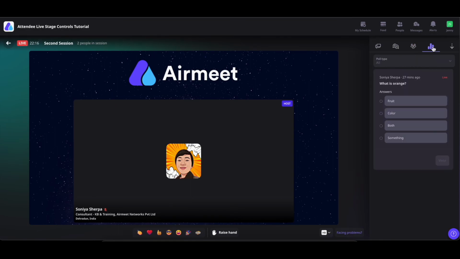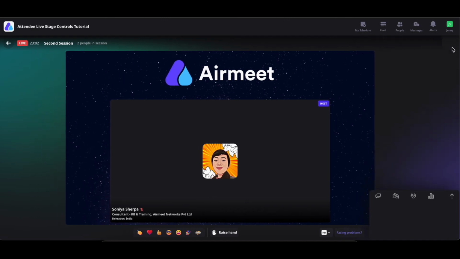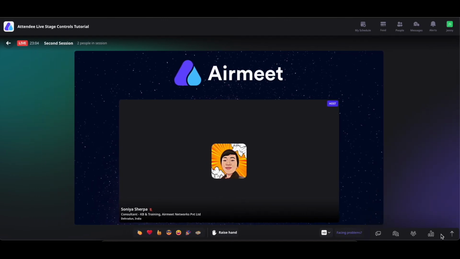Here, you will see the session level poll. This poll will be seen only by the people inside this session. You can vote on them by clicking on there. And the last one is the hide panel. If you want to hide this RHS section, simply click on this collapse icon and it will collapse down. And if you want to show it, simply click on here.